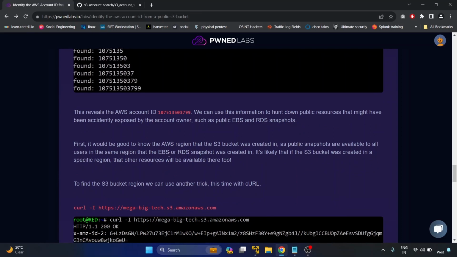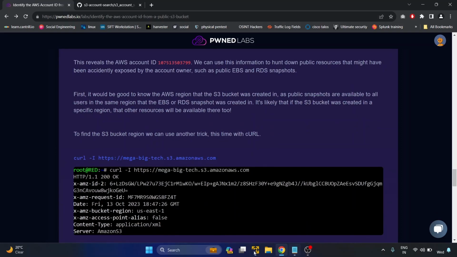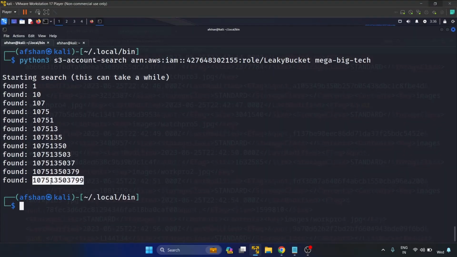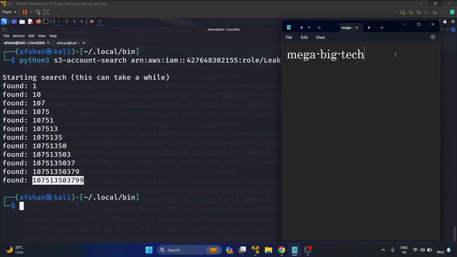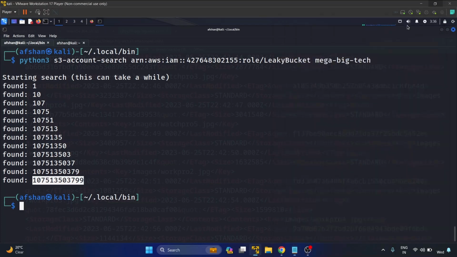Okay, and it would be good to know the AWS region where the S3 bucket was created. So for that matter, we have to write this command. Okay, curl -I, the capital I, and provide the bucket name. Okay, let's see if it's completed. Yes, it is completed, and we have found the account ID. Copy it and paste it here. Account ID, and this is our S3 bucket name. Because of this S3 bucket name, we have found this ID. Great.